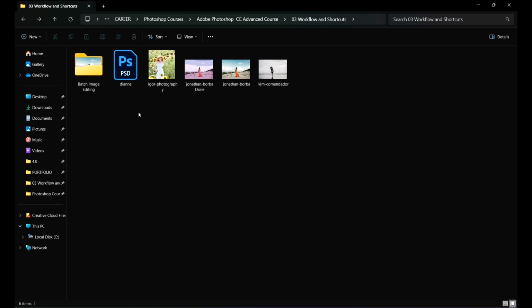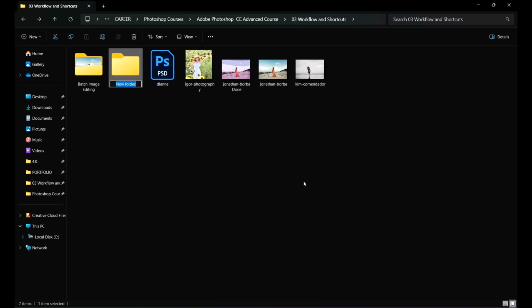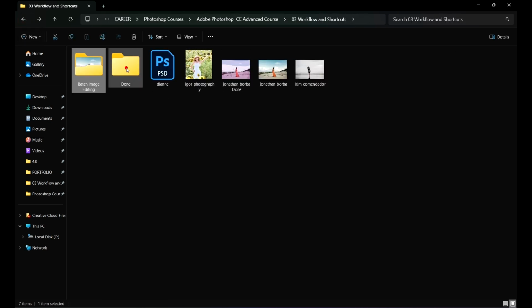Okay, so I'm just going to right click and create a new layer, and then we're going to rename this layer as done. So this layer will contain the new images, okay, the ones that have been processed. Okay, so they'll be processed from here and then to here using this action we just created.